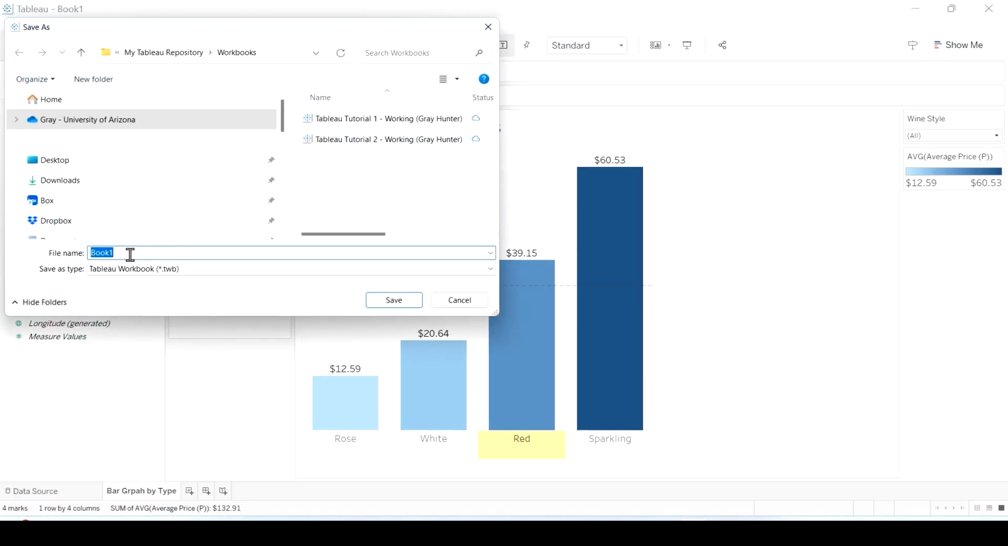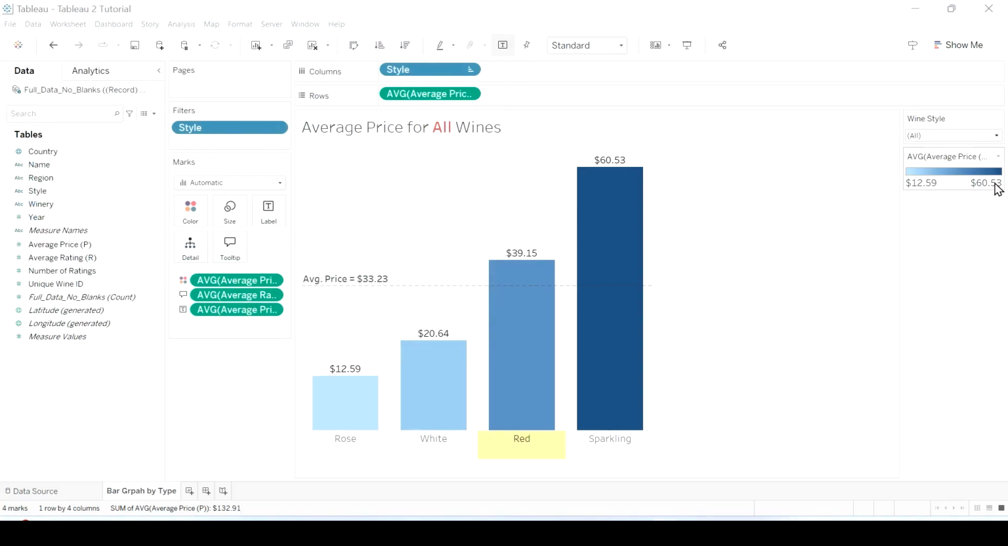I don't really want to save it in my repository. You can if you want. I'm going to change the location, but I won't have you watch that. All right, so just save it. Again, I just save it kind of locally.